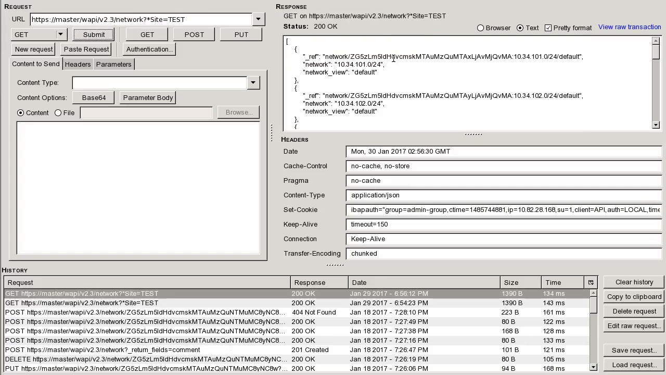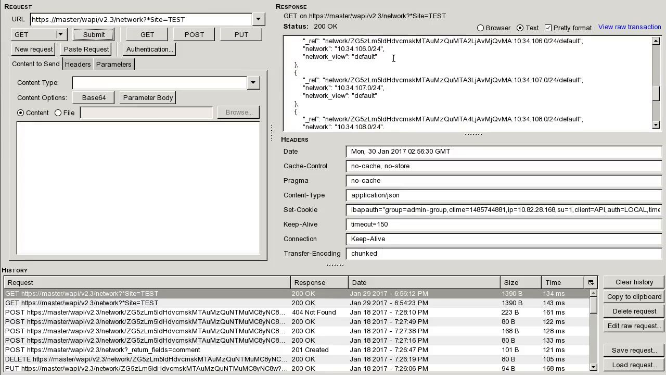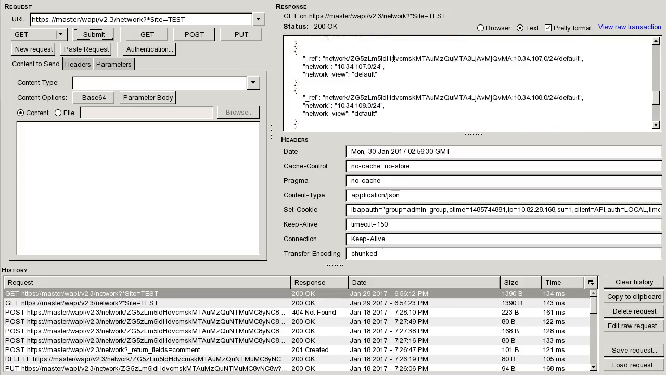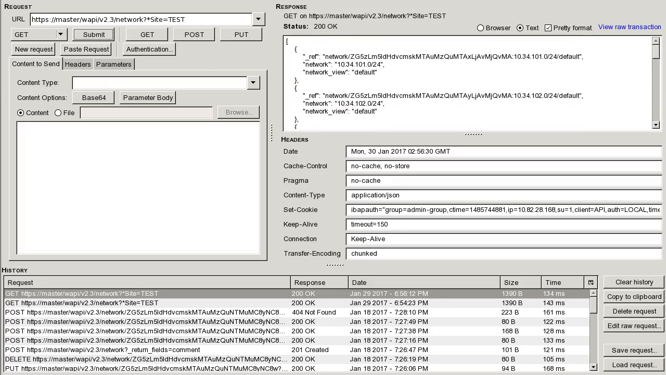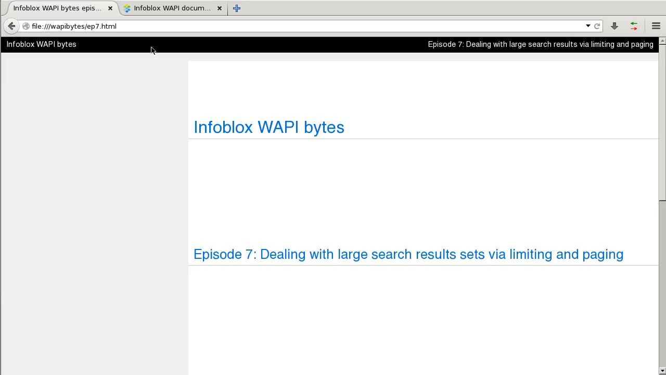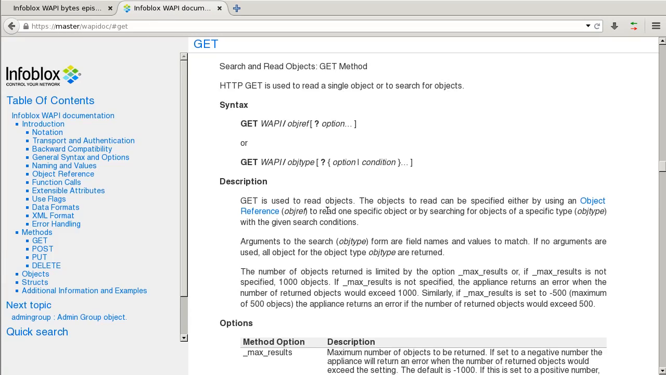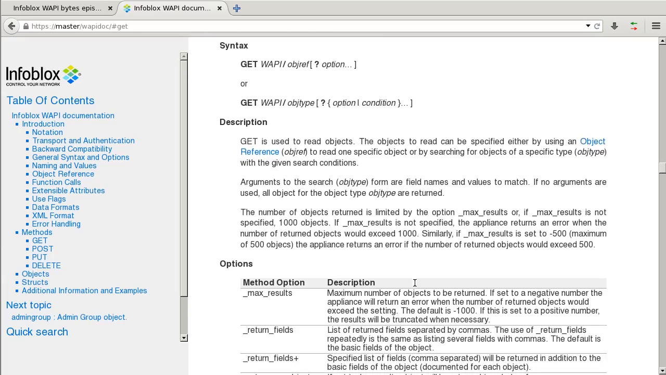By default, the amount of results that the WAPI can return is 1000. This is controlled by the _max_results request variable. As you can see from the documentation, the default for this value is in fact set to -1000, which means that for any requests returning up to 1000 objects in its result, it will return them, and if you would have had more than 1000, it would return an error. If the value had simply been 1000, no error would have been returned. The server would have returned you the first 1000 objects matching your search criteria and ignore the rest.